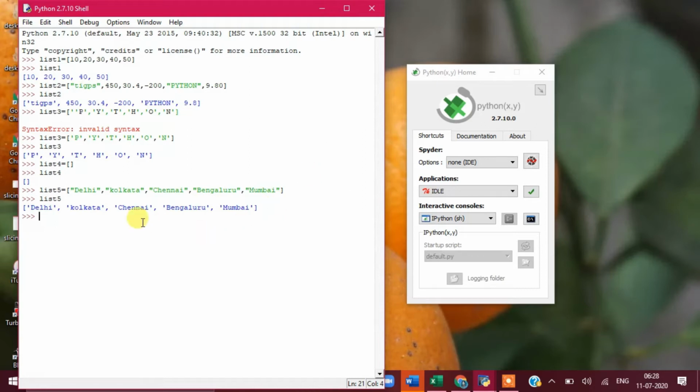The specialty of the list is that the data will always be enclosed in single quotes if it is character or string type data, and it will be separated by a comma. So comma has been used here as a separator.